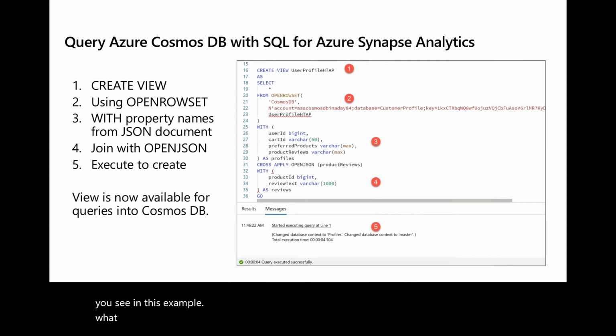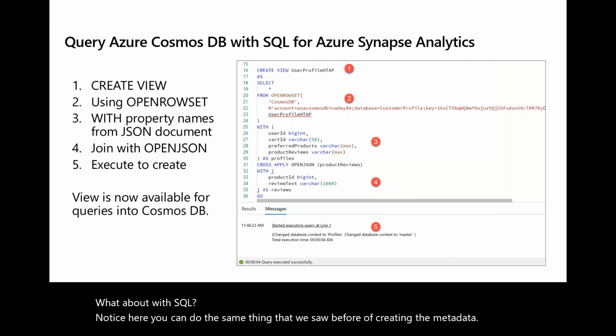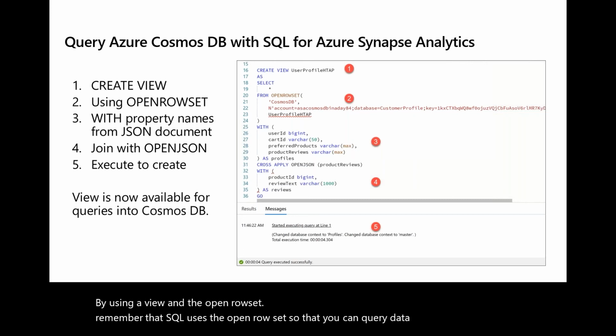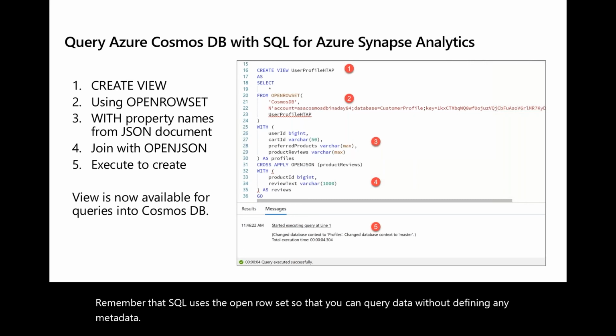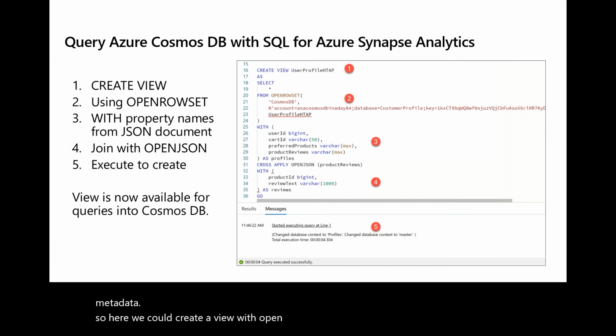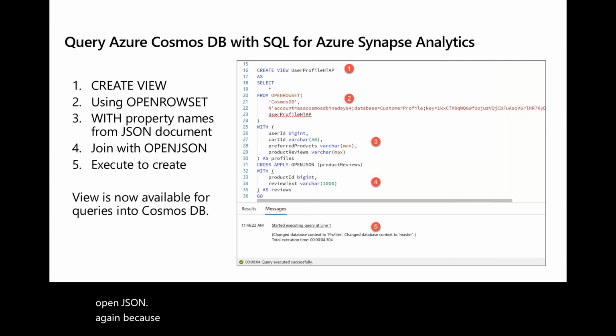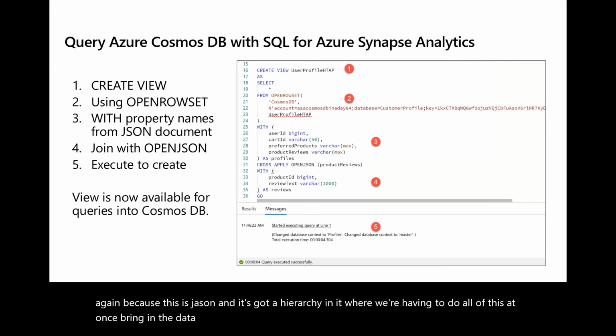What about with SQL? Well, notice here, you can do the same thing that we saw before in creating the metadata by using a view and the OPENROWSET. Remember that SQL uses OPENROWSET so that you can query data without defining any metadata. So here we could create a view with OPENROWSET, and then notice the two WITH statements. It's looking at preferred products and product reviews and doing a CROSS APPLY with OPENJSON. And again, because this is JSON and it's got a hierarchy in it, we're having to do all of this at once: bring in the data, parse it, flatten it, and generate a result set.